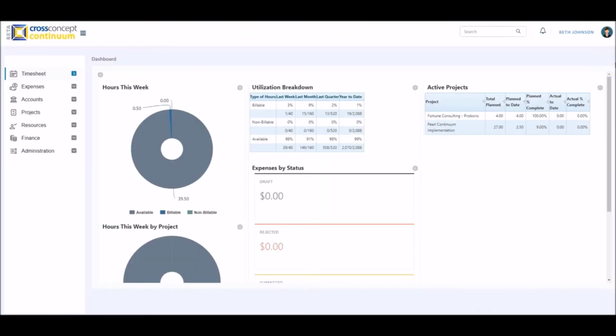Welcome! In this tutorial, we will learn how to use the Gantt chart functionality in CrossConcept Continuum. A Gantt chart is one of the most popular and useful ways of showing activities like tasks or events displayed against time. From the left menu, we go into Projects, and under the Project Management group, we select Projects.